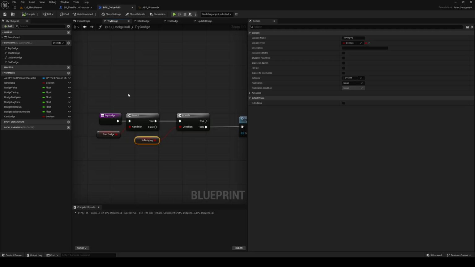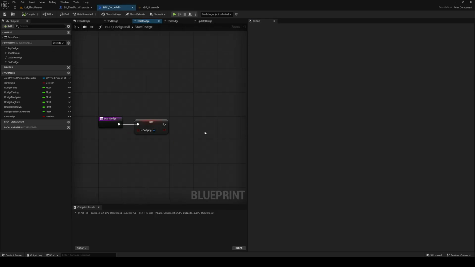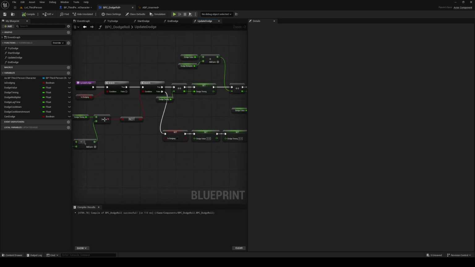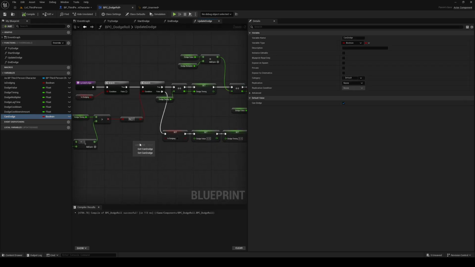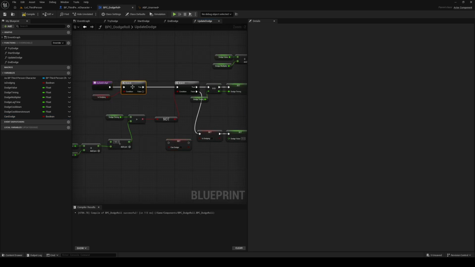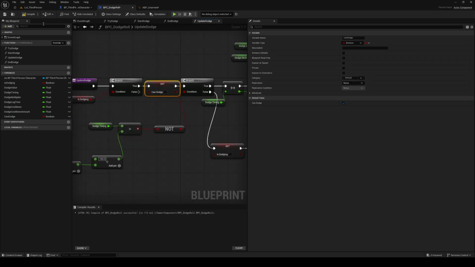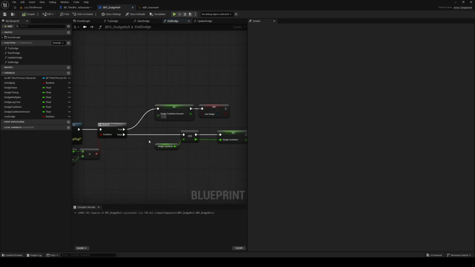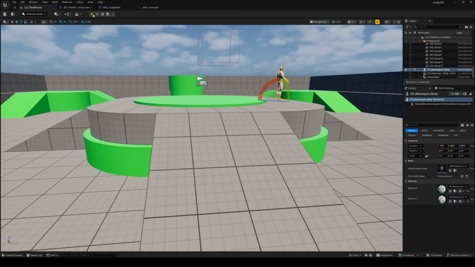What sets can dodge to true in the very beginning is, I guess can dodge is already true. Can dodge starts out as true. We don't need to set it here. We just need to update dodge. We set can dodge to false whenever is dodging is true. And the only way to set it back to true would be through the end. Let's see if that works.